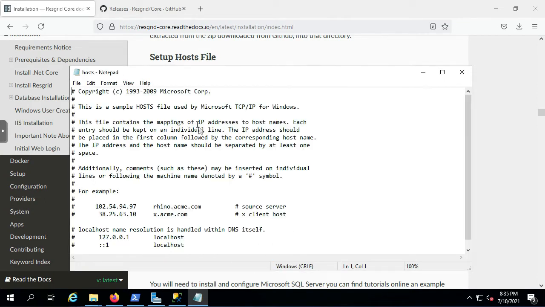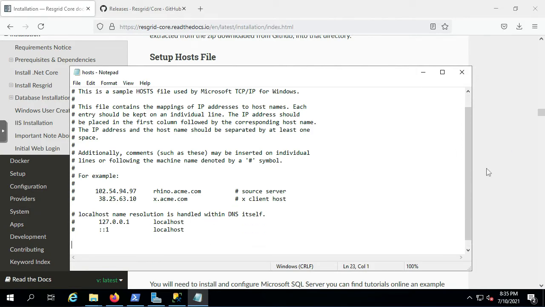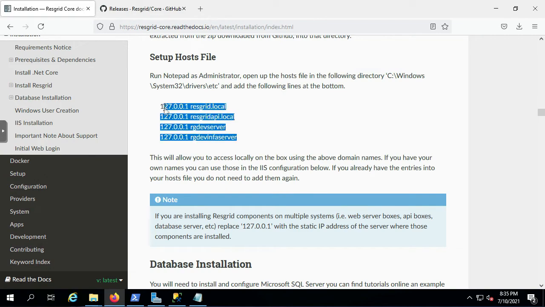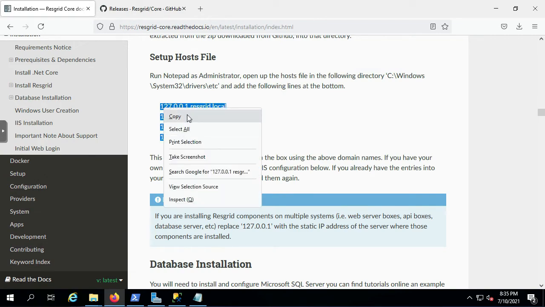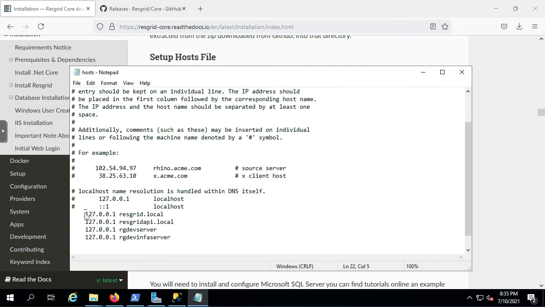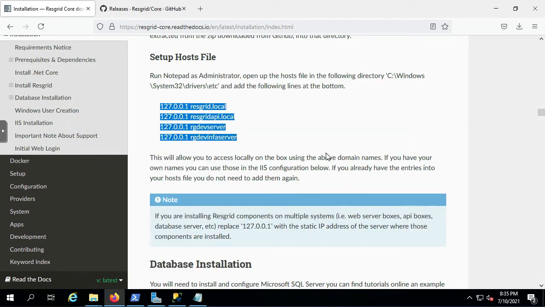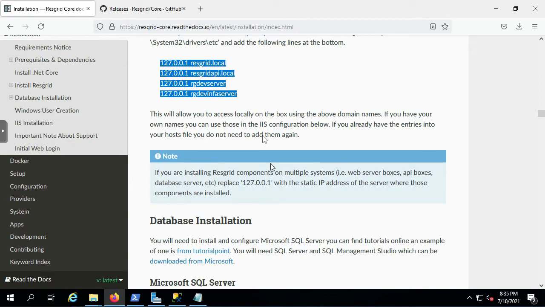So the host file. We're going to add a couple lines, and we're just going to want to copy these. There we go. Okay, so you want to make sure you save it. Okay, and we're good to go there.